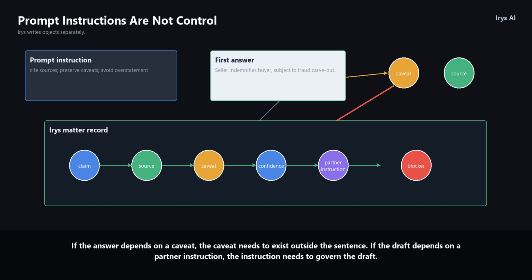A model can sound careful in one turn and still lose the legal object in the next turn. The work product becomes risky when the system has no durable way to carry the caveat forward. The question is not whether the model can obey an instruction once. The question is whether the workflow can preserve the thing the instruction was trying to protect.